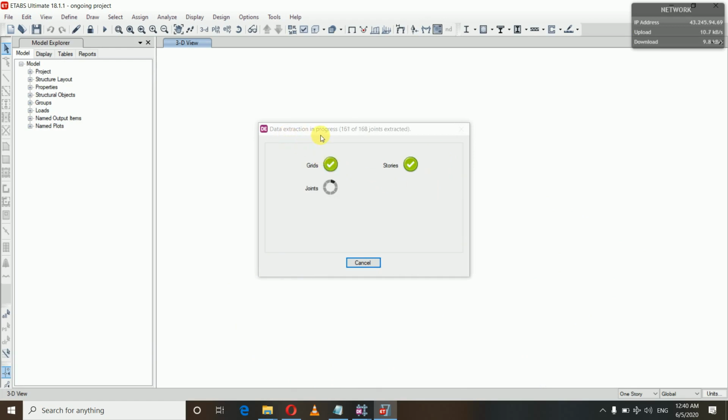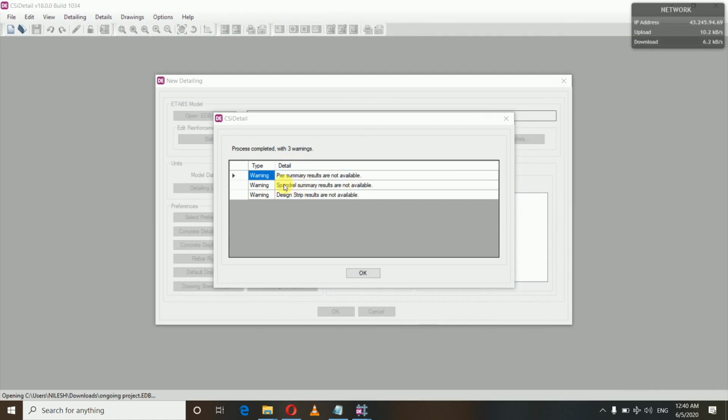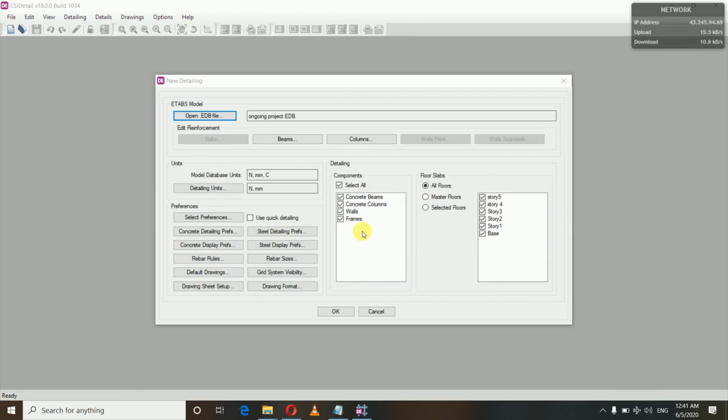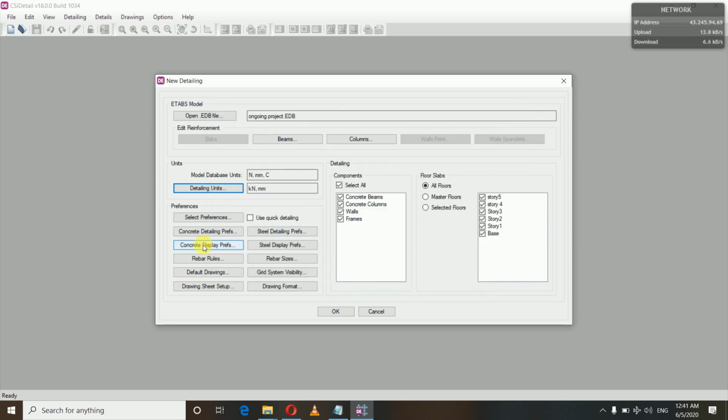Here you can see the data extraction is in progress. Okay, so we will not get the PR spectral and design strip result as we have not designed for that. Okay, so detailing units you can set from here. We will set this force into kilonewton and rebar set we will use SI 25. Okay, and rebar weight we will use the ton. Meter, everything is okay. Yeah, set. And in the concrete detailing I have told each and everything about this.